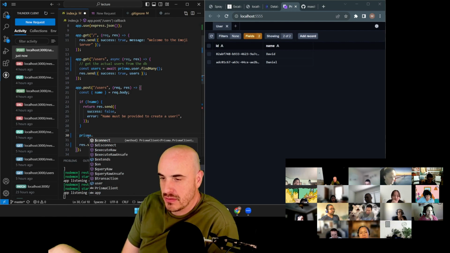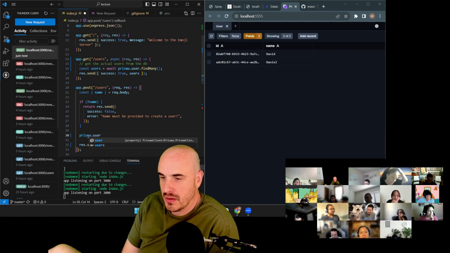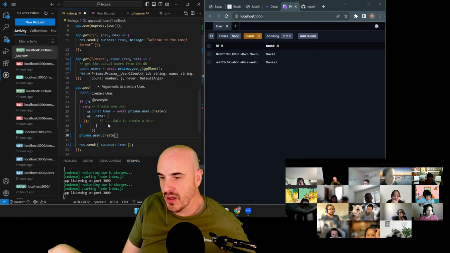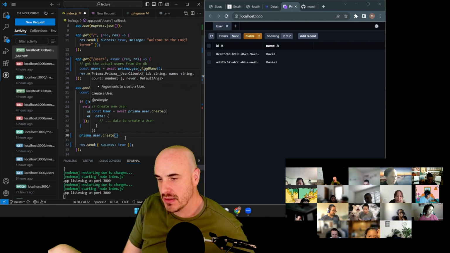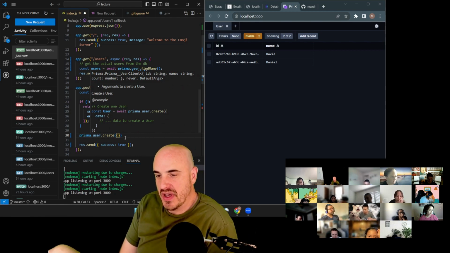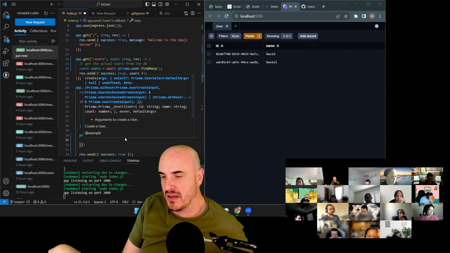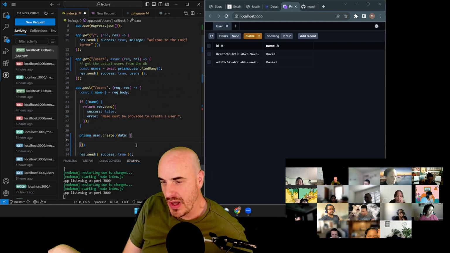So user, and then create. And this is cool. The docs are really good. It gives you a little example of how to use create. So it wants a property called data that's an object. So we give it an object with a property data that's itself an object as well.